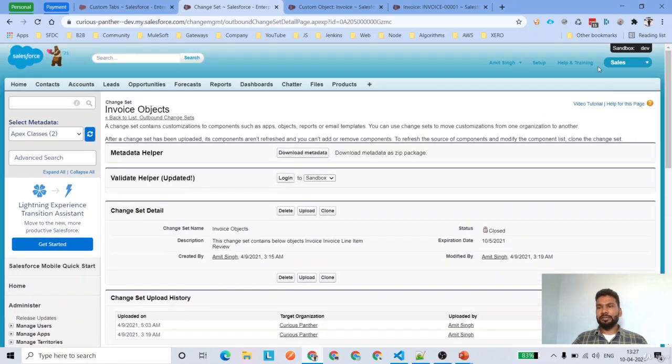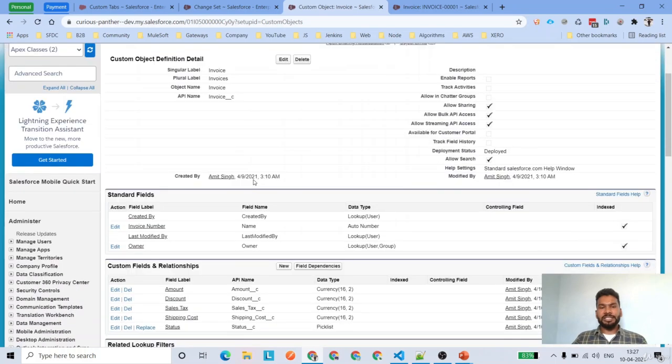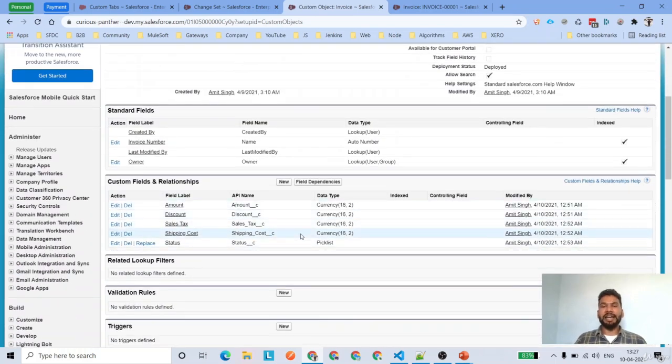So this is our developer sandbox. What I did as a part of the demo is, under this invoice object, I have created a few fields, and none of the fields are required. You can see I have created amount, which is the amount for the invoice, any discount, sales tax, shipping cost, and the status of the invoice.